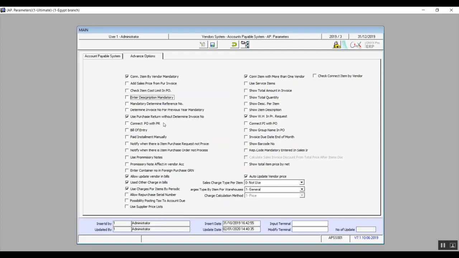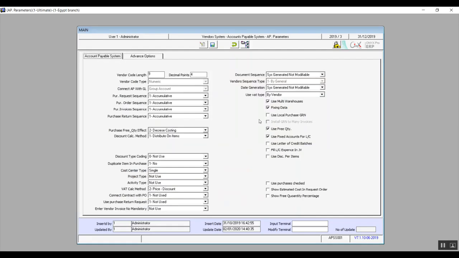Connect purchase order with purchase request. We basically cannot make a purchase order without a purchase request. Bill of entry. When you activate this one, the system will generate a certificate that kind of proves the quality of this item and that the item is up to the standards. Note, by the way, that activating this variable does not have an effect unless you activate the variable use purchases checked from the previous tab.